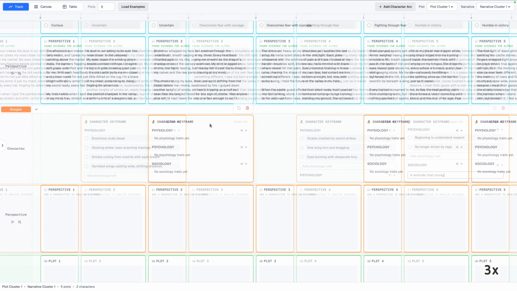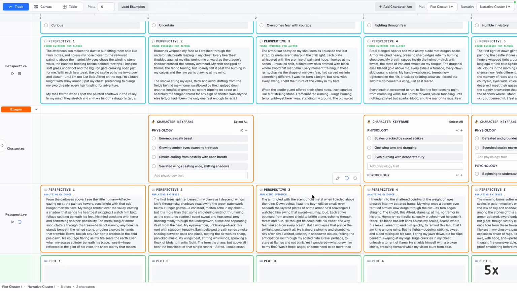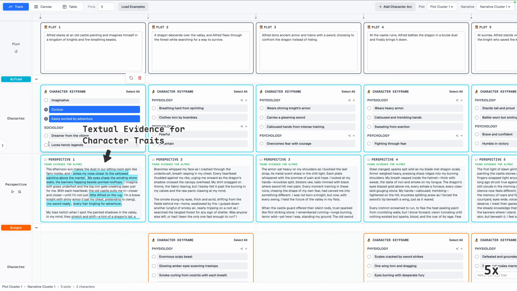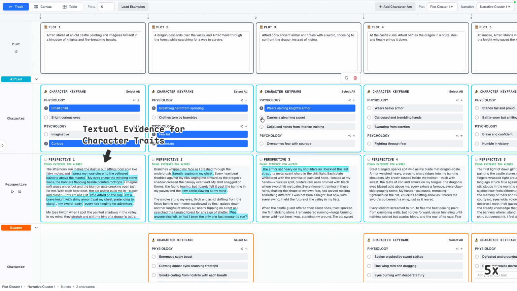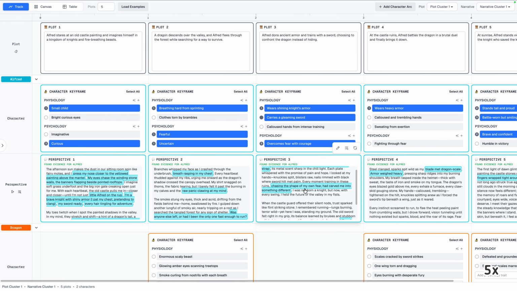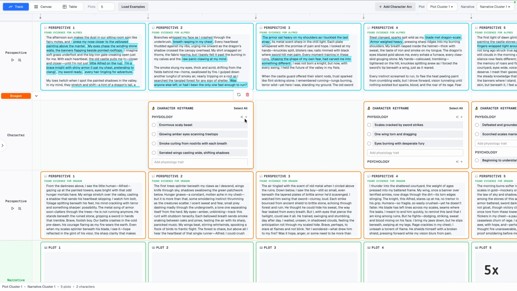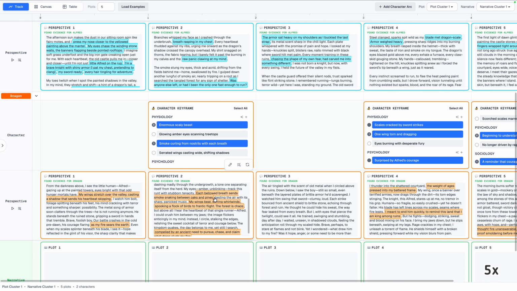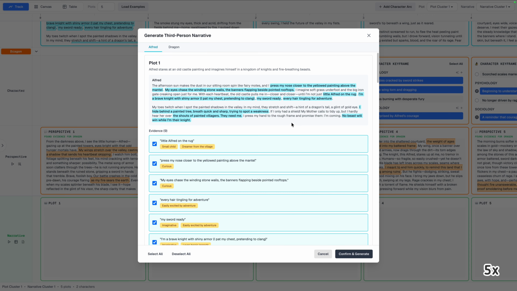Once we have built the character arcs for the characters we care about, we can choose which attributes to emphasize in each plot. The system automatically highlights the corresponding textual evidence in the perspective keyframes. These passages are selected by default and can later be used to generate the final narrative. Next, we click the play icon to generate the story.